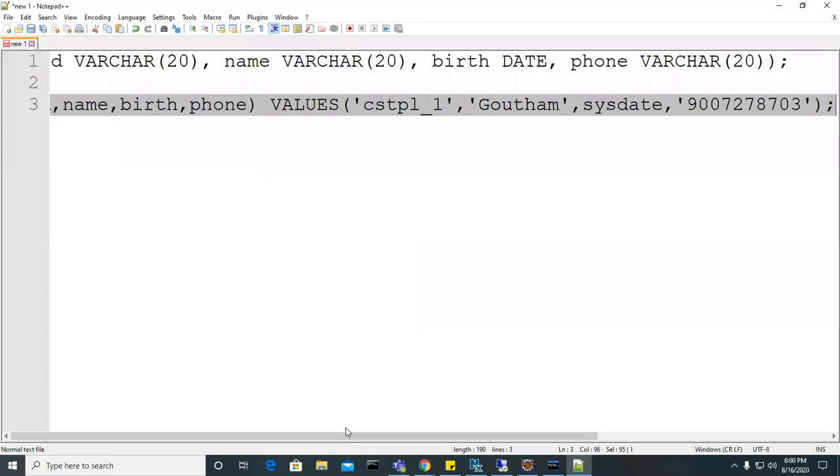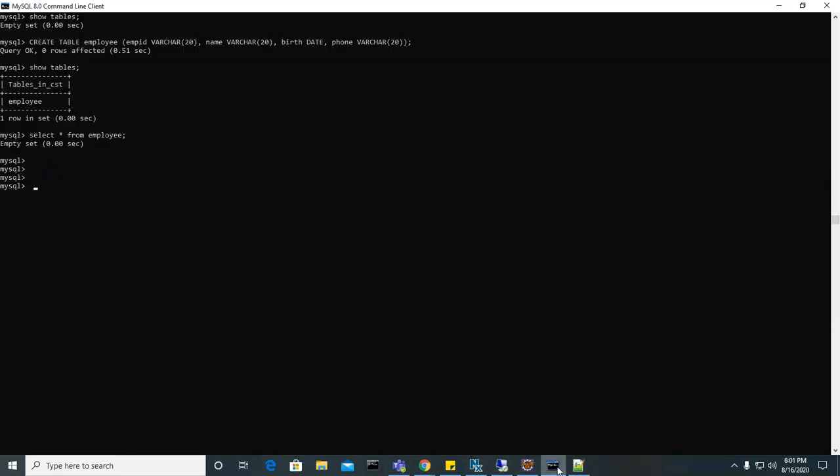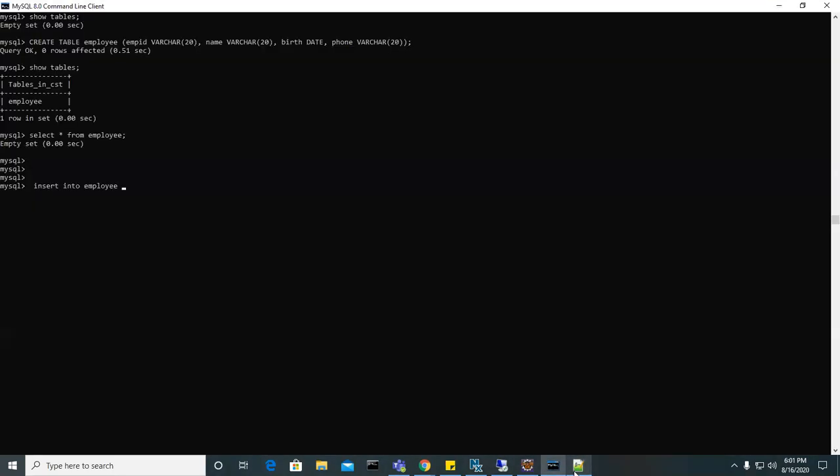So guys, if I type it, I have to take some time again. Let's type it. Insert into table. What is the table? Employee, and then what are the columns you want to add? Employee ID, name, birth, phone. These are the columns, right?